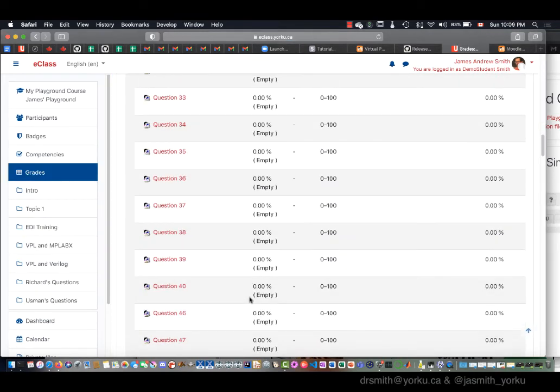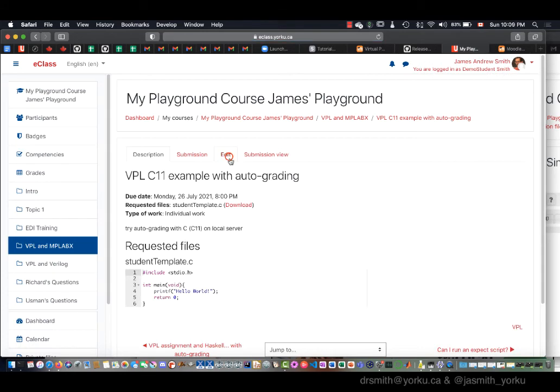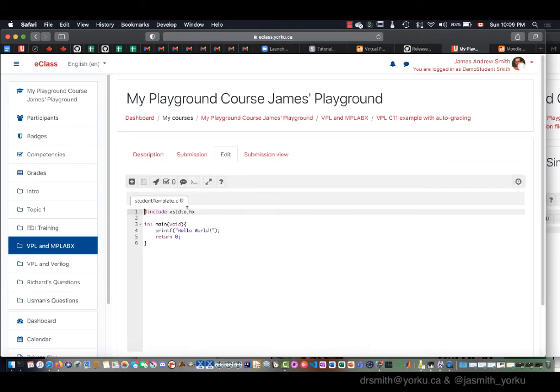But you know, the student might come in a different way. They might come in through the grade book like this, where they have no grade at all. We click on the assignment right there, go back into that edit tab. And there we go. That's the program. We're going to hit evaluate. And there's the result right there, 100 out of 100.